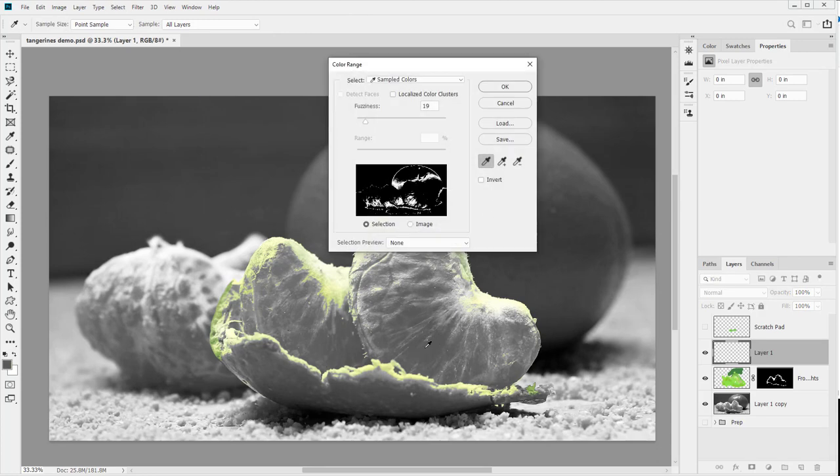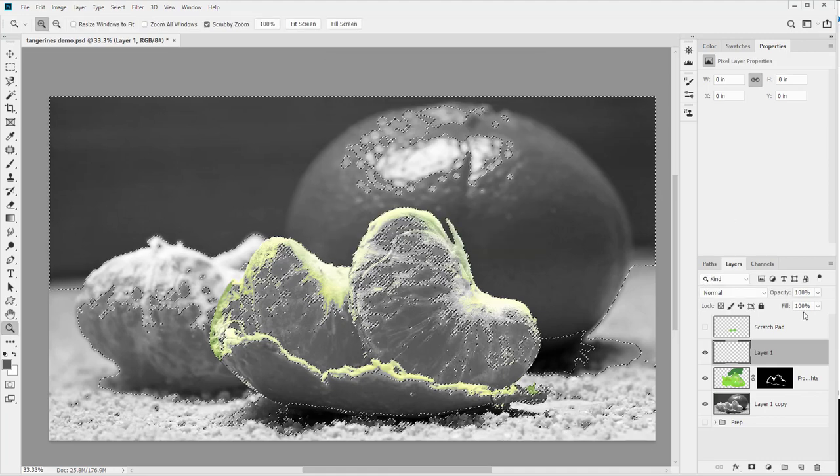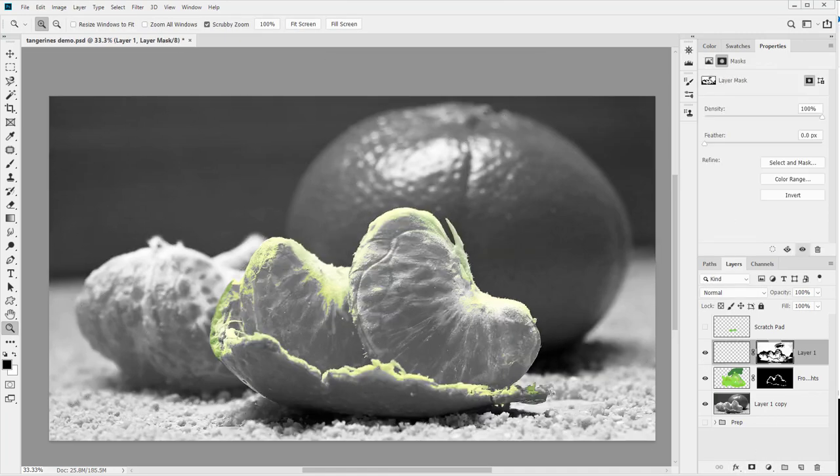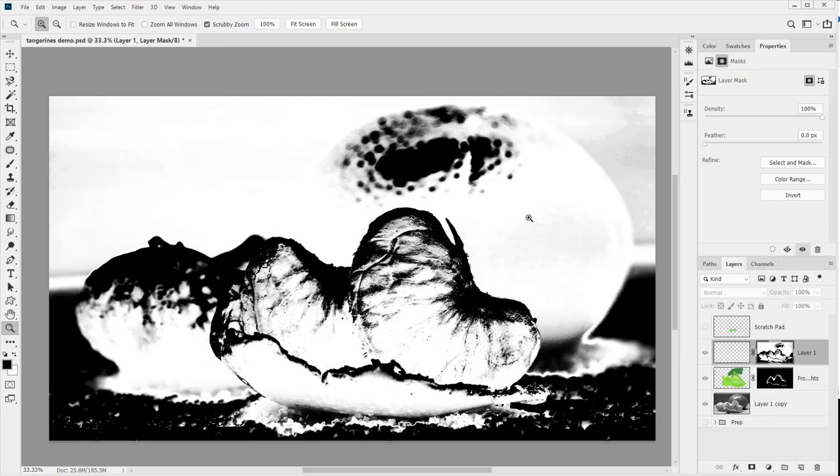And looks like I'm just sampling right now to see what's in here. Sounds good. Grab my plus eyedropper. Start getting my midtones. Yeah, that looks pretty good. Higher fuzziness, higher fuzziness. Okay. Make a mask. Alt click, here's the mask so far.